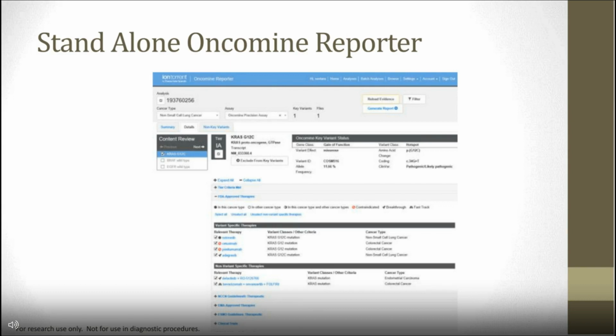So again, looking at KRAS G12C, we can see the tiering classification at the top as 1A. If we decided that, in this particular case, the G12C was not a 1A variant, we can modify that. We can also exclude it from key variants on our report. If we still wanted to include it, we could demote that variant by clicking on the Exclude from Key Variants icon and make it a non-key driver variant that would still show up on the report, but not in the context of being a key driver variant.